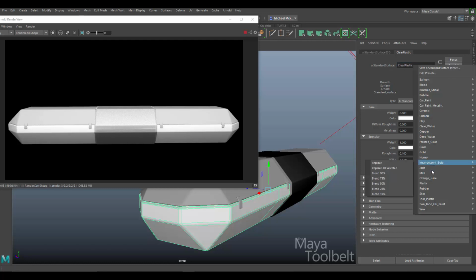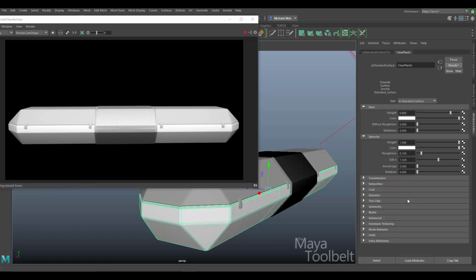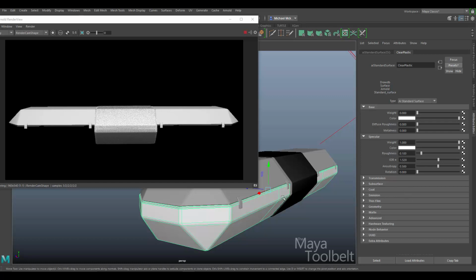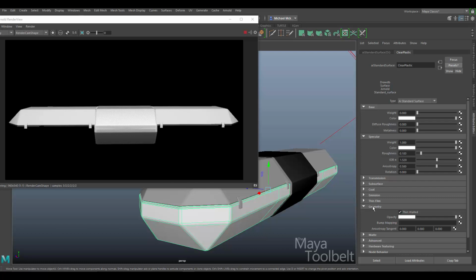Preset. And let's go with thin plastic, I guess. There's plastic and thin plastic. Let's try thin plastic first, replace. And what we're going to need to do a couple things. Let's go to geometry. It's thin walled already, so that's good.